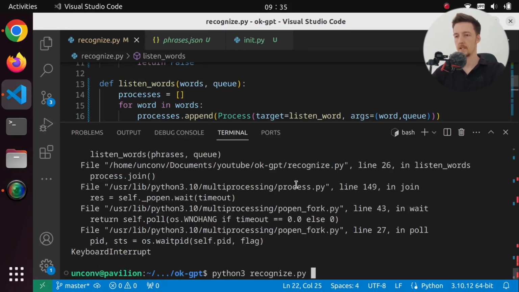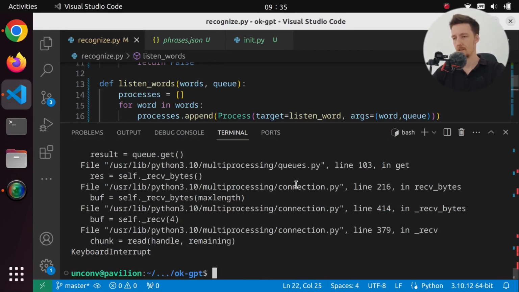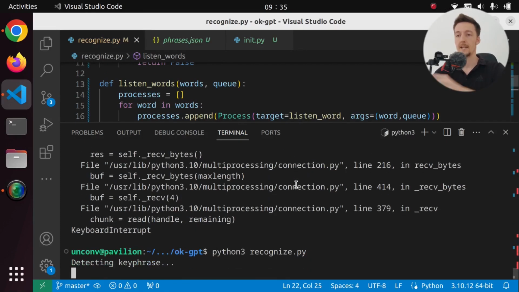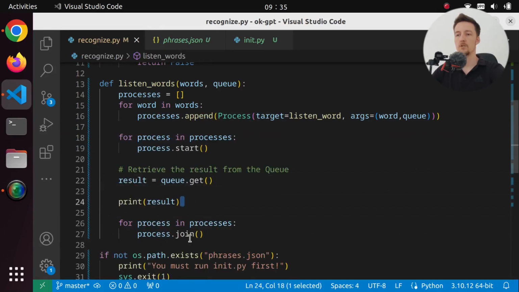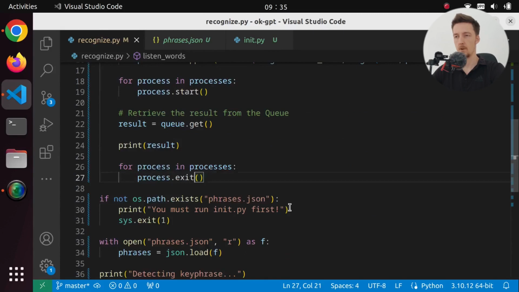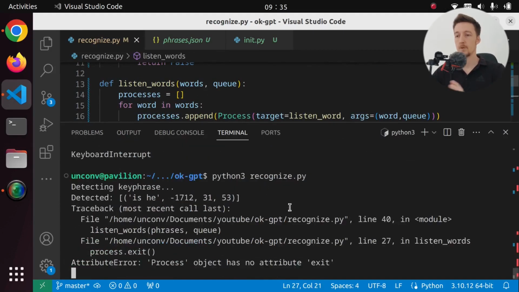So if we run this again, we got this error. I have to figure out what this error is. Let's start it one more time. And if I now say, OK GPT, we detect it, but it's still running. So how do we exit the process? Can we just do process.exit? Because we don't need the process anymore. So let's try to do that. OK GPT, process has no attribute exit.